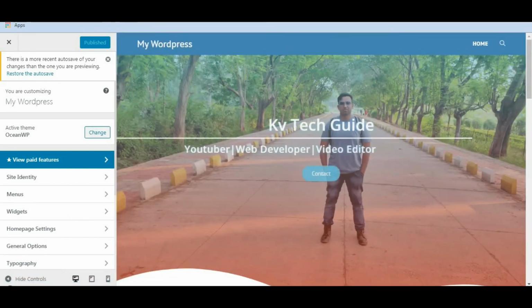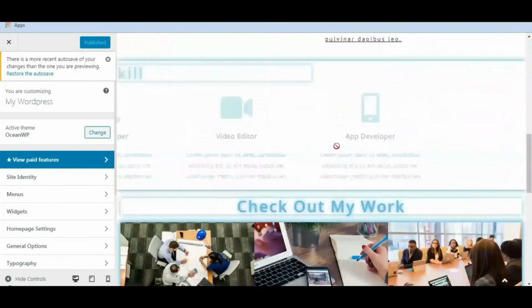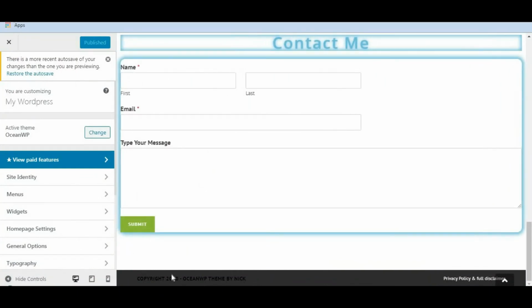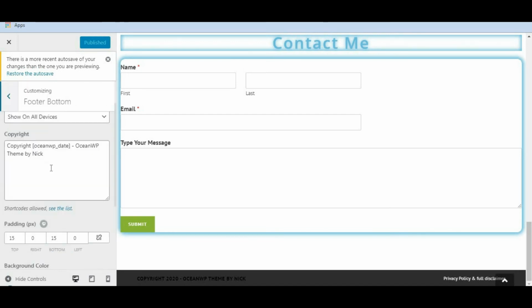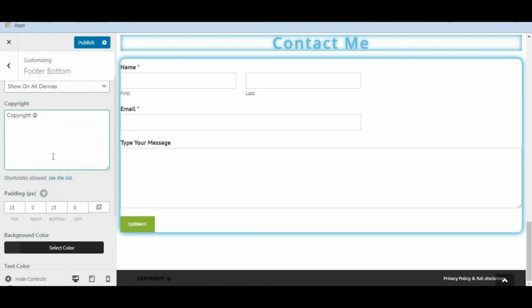Okay, here we go. Just scroll down. Here is the footer. Now we have to find footer bottom. Here it is. Just click on footer bottom. Here we go. From here you can change the footer copyright text. Now I am going to write KV-Tech guide. KV-Tech guide. Okay, here it is.